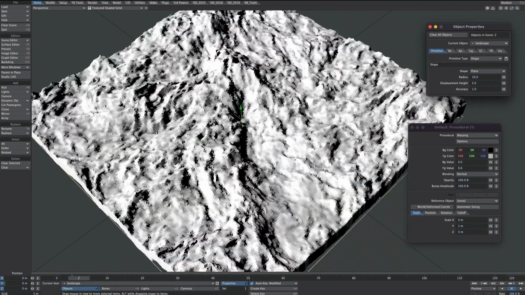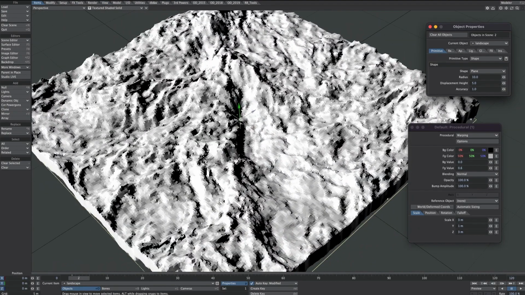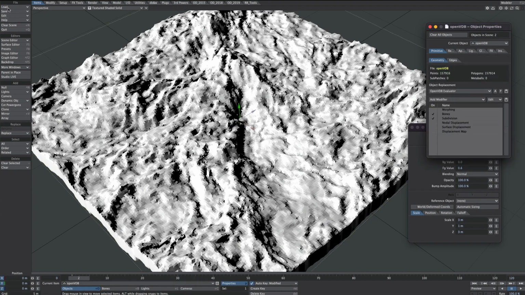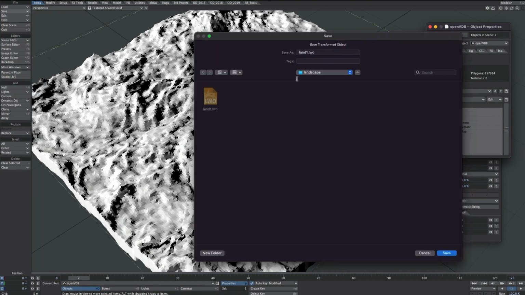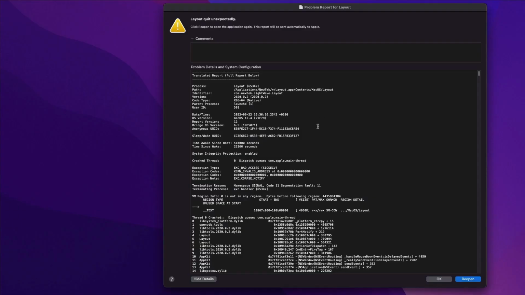We want to save this out as a mesh. The first thing you need to do is save your scene. I found this to be quite crashy, so yes, definitely save first. Once done, make sure your OpenVDB object is selected. And up in File, we'll go Save Transform Object. So let's just call this Land 1. There you go.